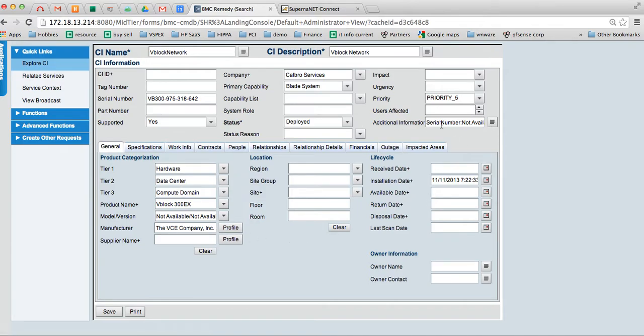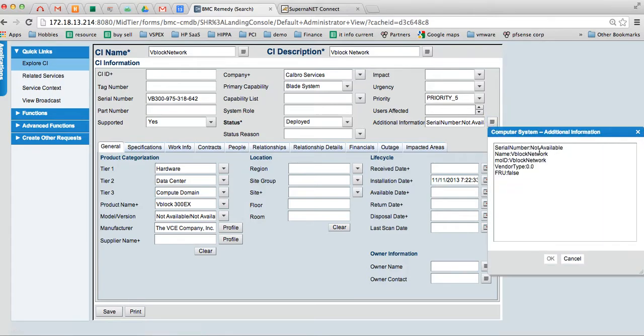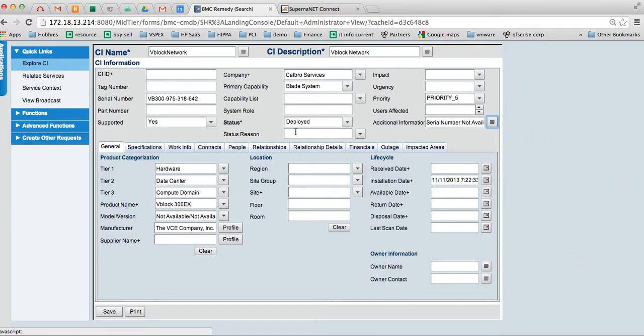We use this field called additional information. In here, we can insert attributes that don't have a natural home somewhere within the BMC model, and you can customize what type of name and value pairs that you want to insert into this field. This is available in every single object.